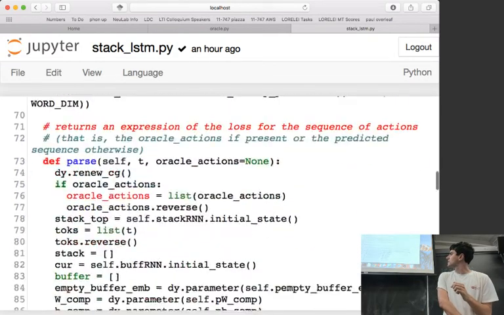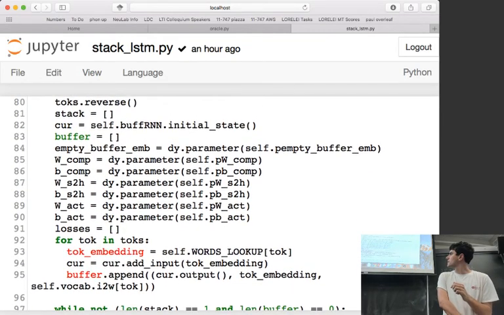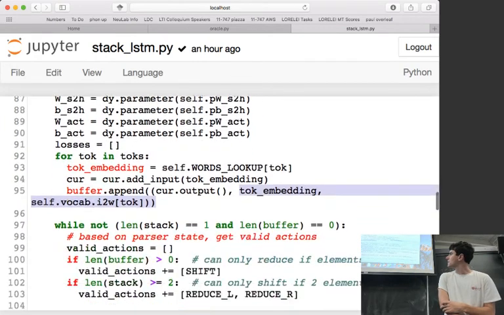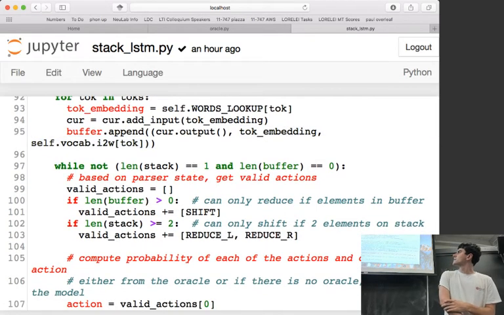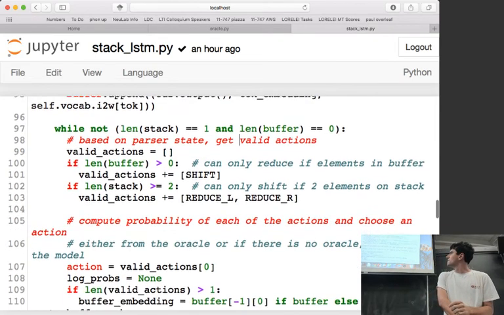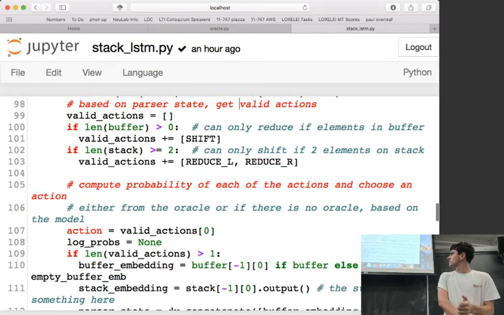Then to go through the code, you look up all of the words and then append them all to the buffer, the embedding, and the vocab ID. Then this steps through the sentence until both the stack has one element left and the buffer is completely empty. Make a list of valid actions, which is going to be either shift or shift and reduce right, reduce left. Or just reduce right, reduce left.